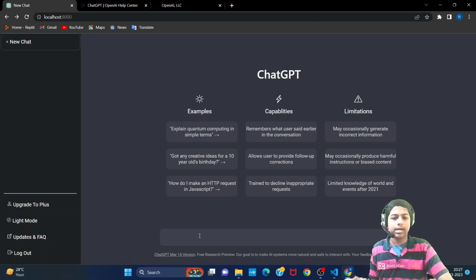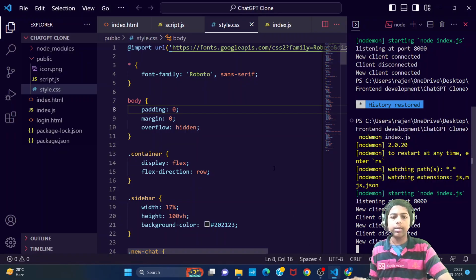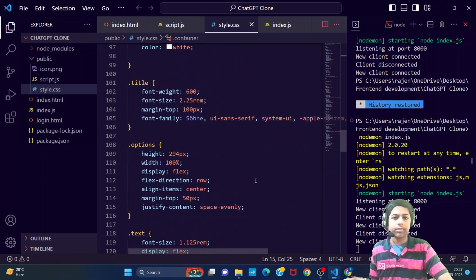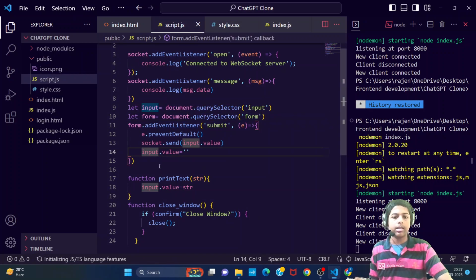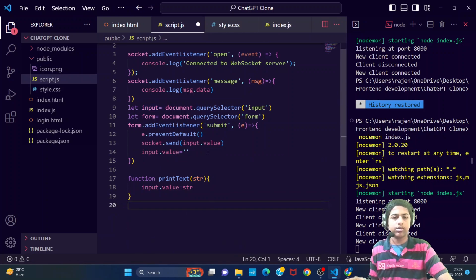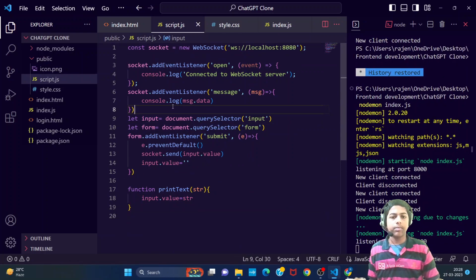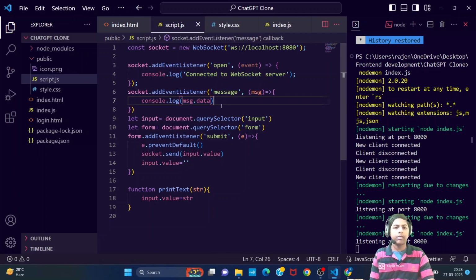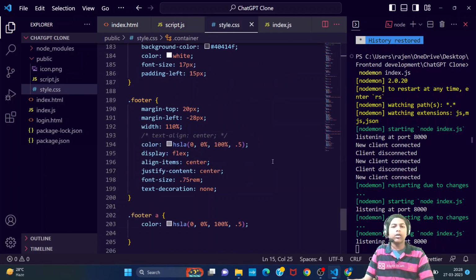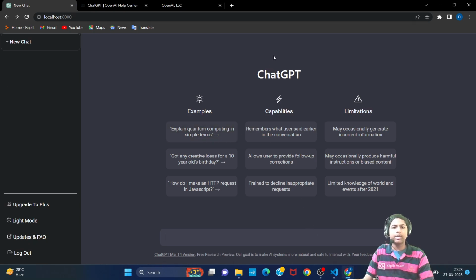So let's get started. First of all, what I'm going to do is remove this console.log code. This is useless. Okay, so let us save this here. Now you can see that whenever we get any kind of message from the server, we are just logging that message in our console. Instead of that, we are going to give that message at this place.